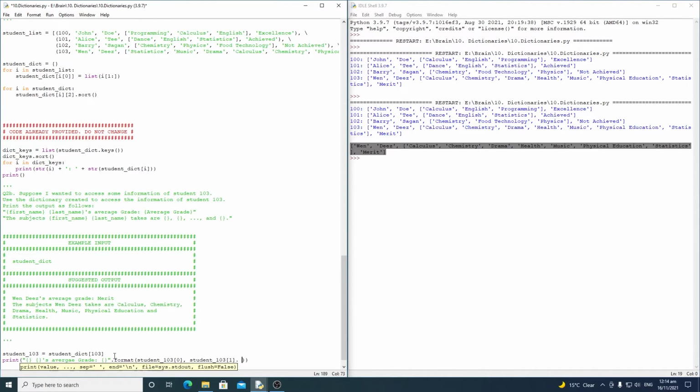And then the last thing is the average grade. I spelled average wrong there, eh? So the average grade is going to be at index -1 or 0, 1, 2, 3. So index 3 or index -1. It's up to you, right? Student 103, I'll use -1. So this is going to print out their average grade.